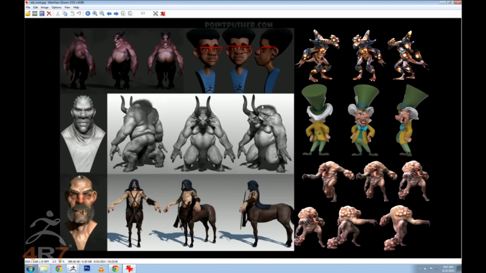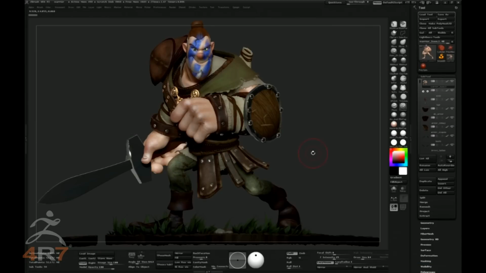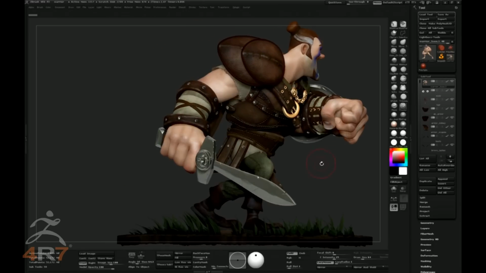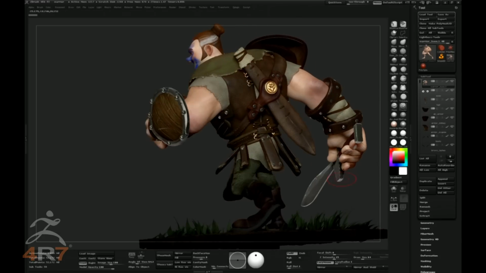So what I want to show you today is a character we've been developing in my online class at UArtsy, which is this kind of weird little cartoony warrior guy. And we've been bouncing back and forth between ZBrush and Maya, and I want to show you the ways that we've used ZBrush to try to develop the character to this point.